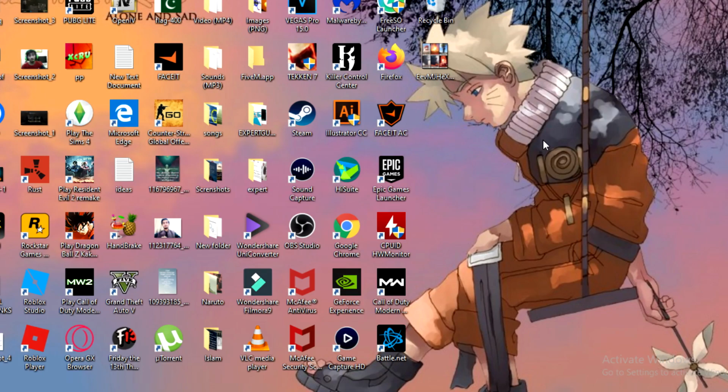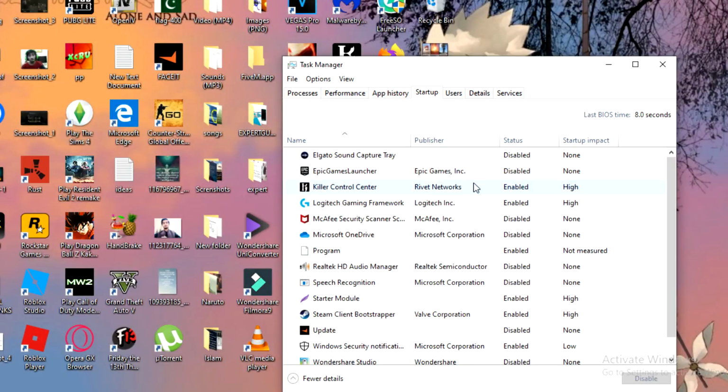So first thing is first, if you want to make your computer run faster, you need to open the Task Manager and then go to Startup apps. Now this is the most common thing which a lot of people tell, but still people think that this does not affect anything, but this actually does. Basically the startup impact you see here, which is high, for example Killer Control Center or Logitech Gaming Framework, my Logitech mouse software, it is high. It means that it is taking a lot, it is affecting the performance of the computer.